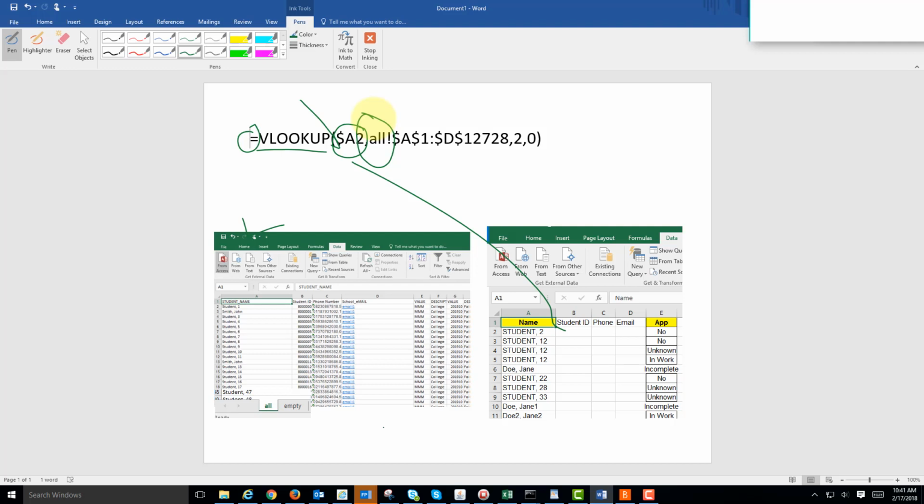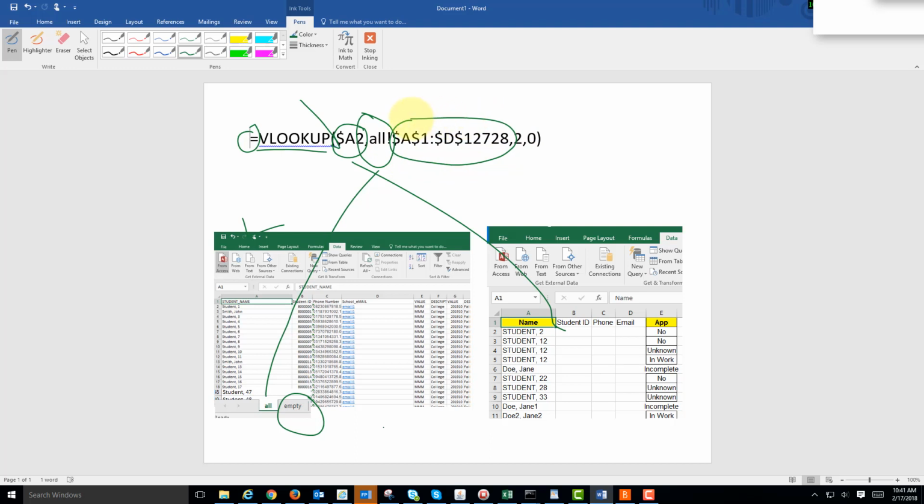The name could be anything, but I named the sheet that had all the data all, and I named the sheet that had partial data, in this instance, empty. So since I'm pulling the data from a separate sheet, it has the exclamation point. So anything after all exclamation point is coming from that sheet. So we see A1 through D 12,000.